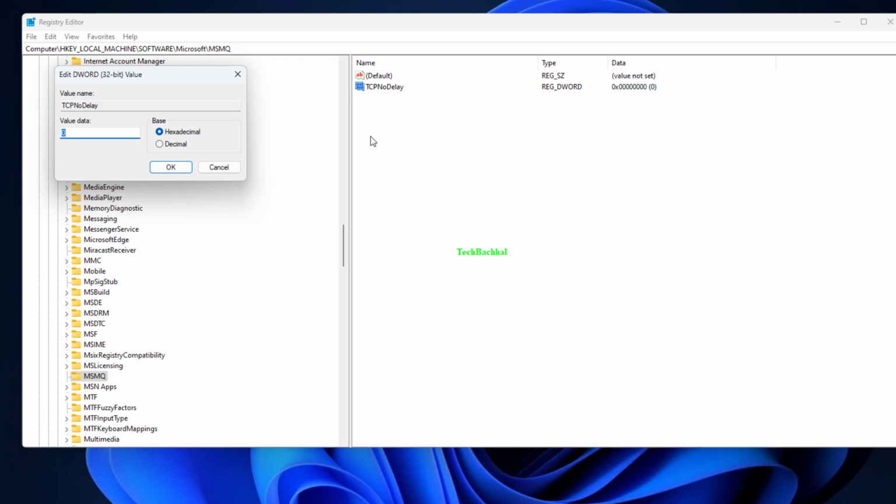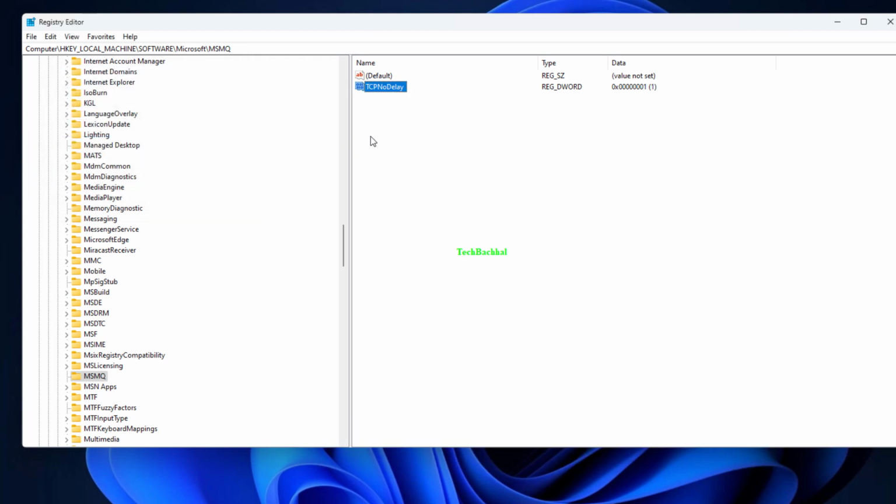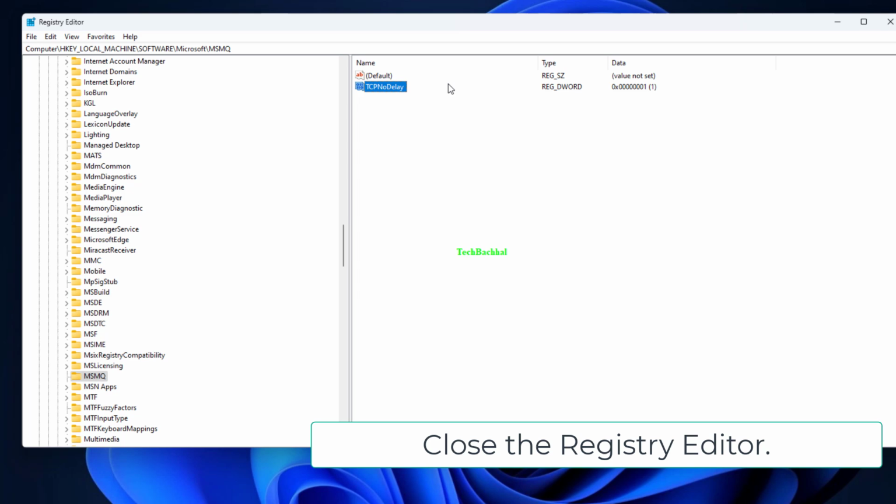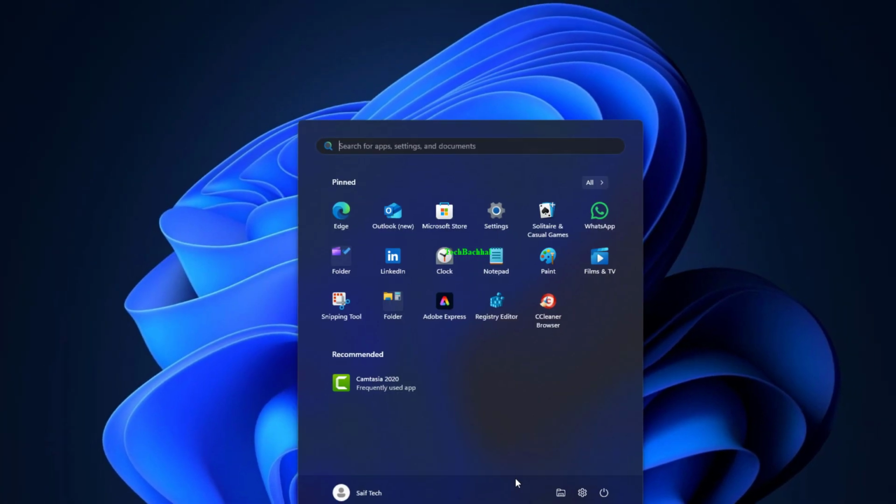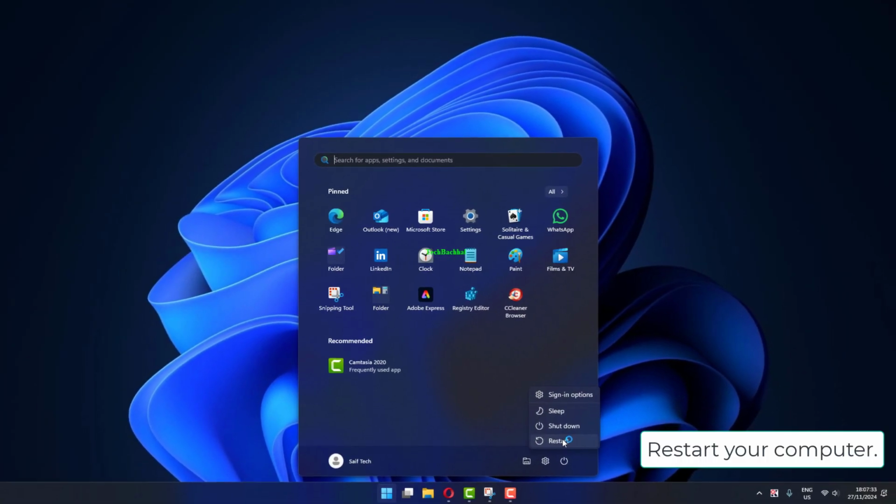Finalize changes. Close the Registry Editor. Restart your computer.